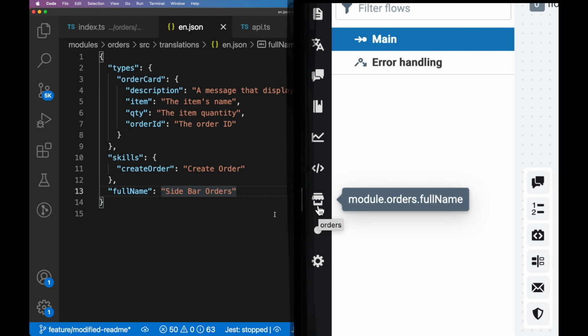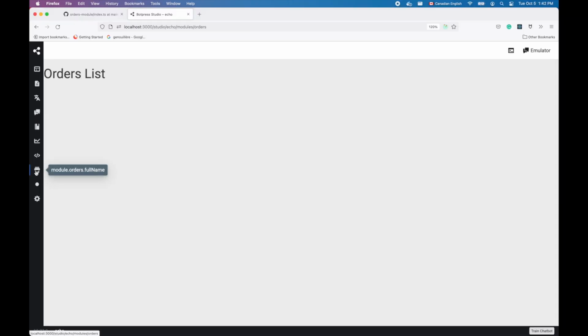Want to see the final result? I restarted the Botpress server and reloaded my web browser. Nice! The module can be multi-language now. Let's continue developing our custom module.